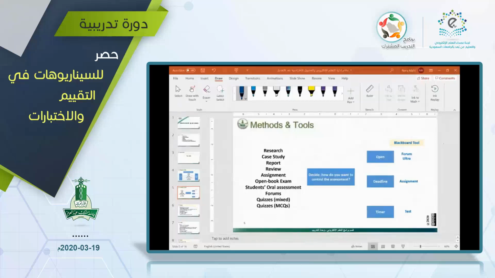Now, each of these general assessment tools, research, studies, reports, etc., can be presented via a forum, depending on you, or via Ultra. For example, students' oral assessment can be presented via Ultra. If I am interested in students' discussions, or raising a topic of discussion in a specific space and assessing students' performance on it, I can use the forum. And in both cases, with Ultra and the forum, it's an open kind of assessment.